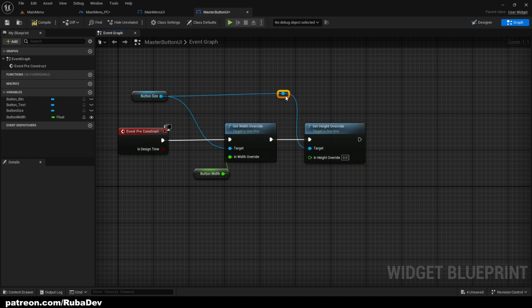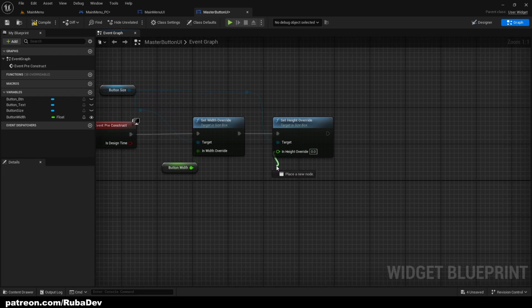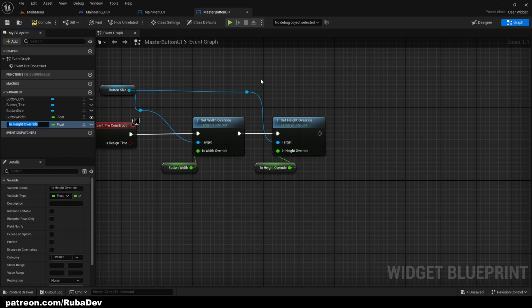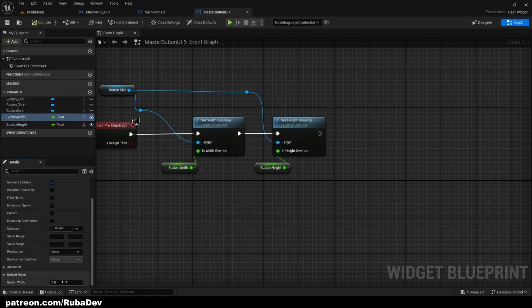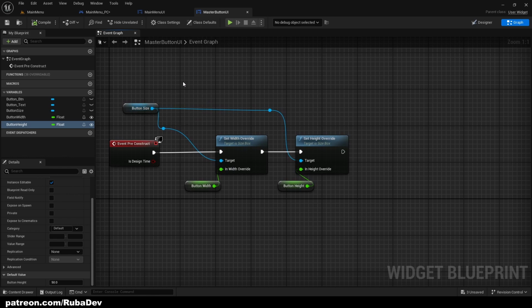You can double click and move it so it's nicer, something like this, and promote to variable the height one, button height. And a very important thing is you need to set default values here. So 200 is going to be default for me for the width, and 50 for the height, just like that. So the button size is done.